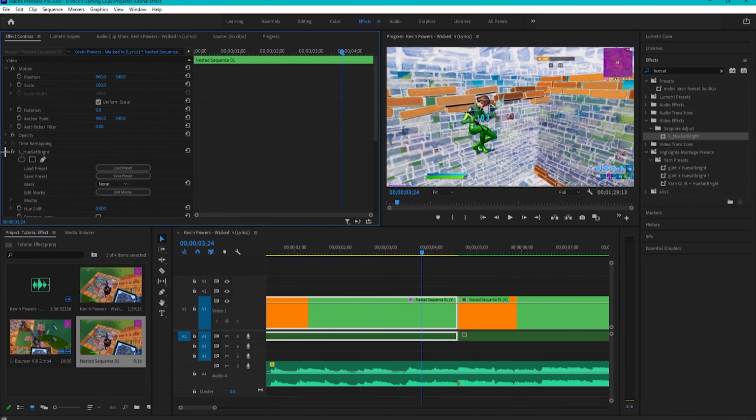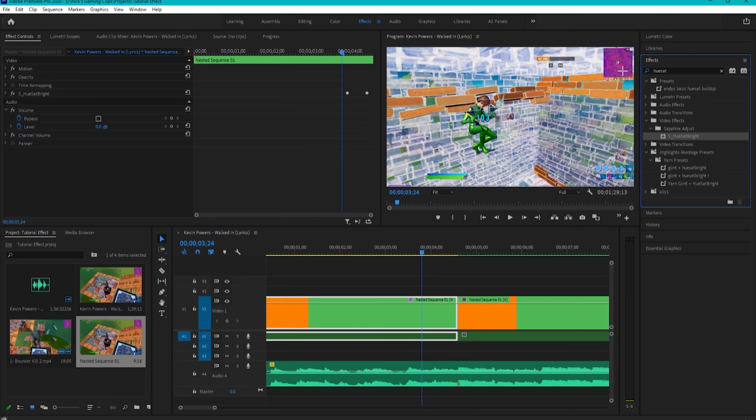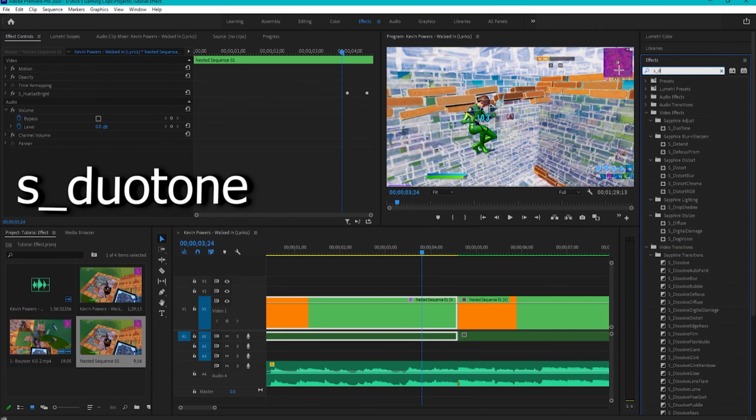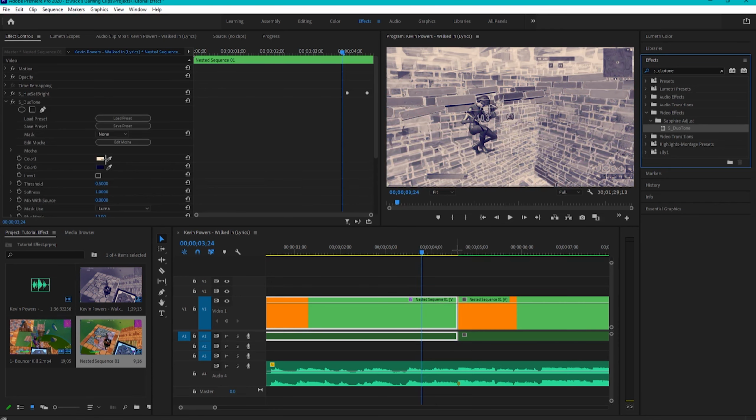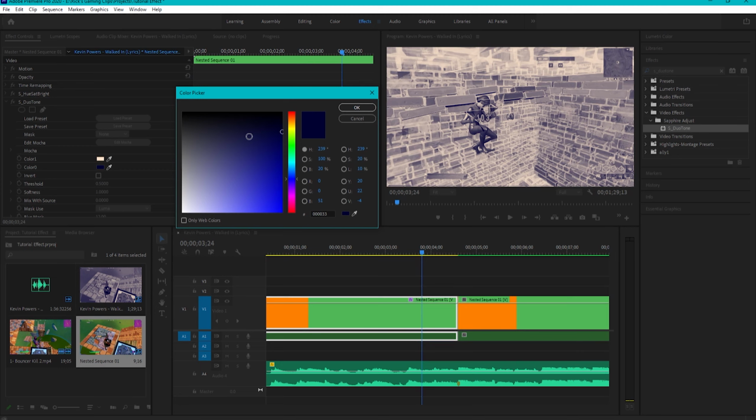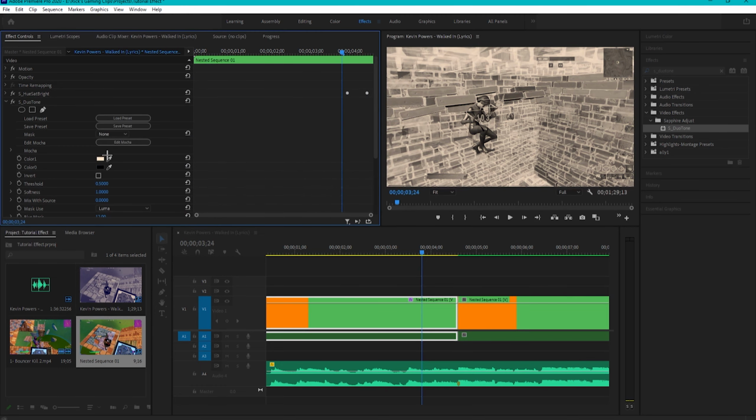Then after you're done with that, you can go ahead and grab S_duotone, and you're going to drag it onto the first clip as well. What you want to do first is for color 0, you're going to click on it, and you're going to want to set this color to black. Just set it to all black.